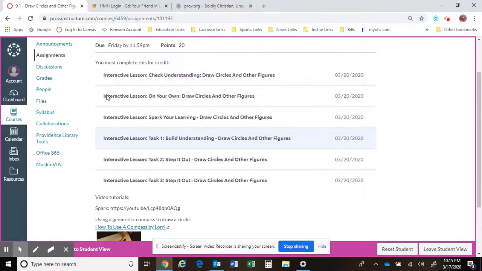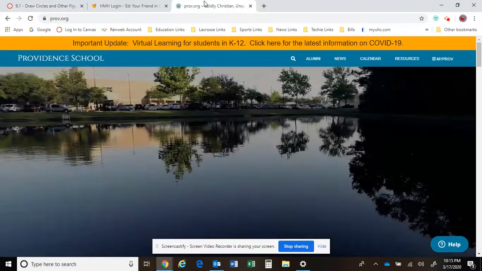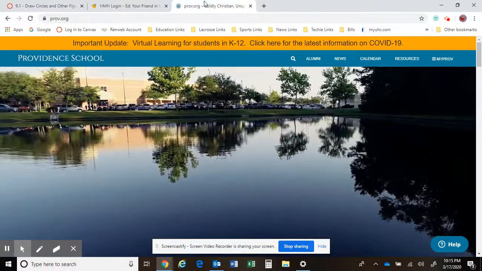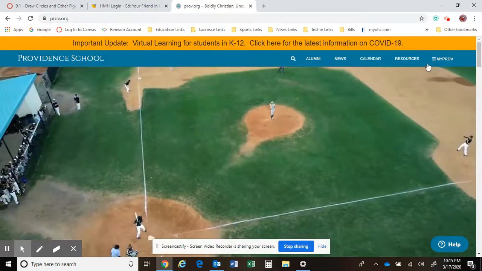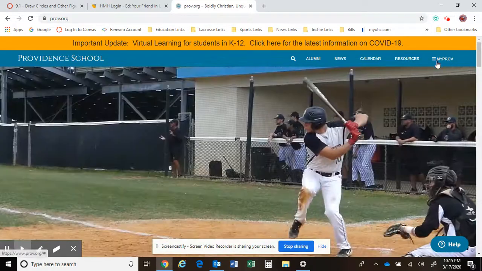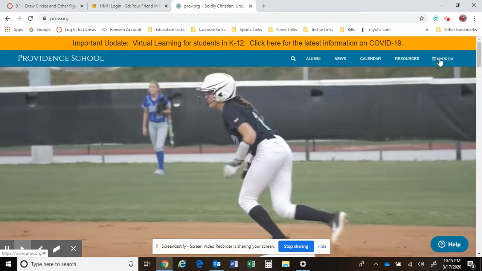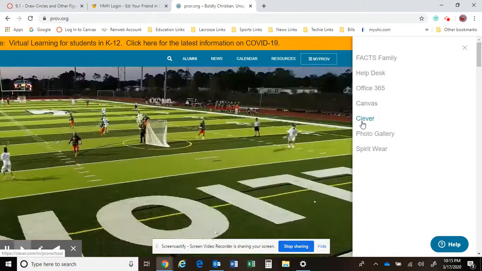All right, then the next portion of this is the interactive lesson, the check understanding, and then the on your own. So I'm going to show you how all of that looks. Okay, so of course you need to go to the Providence website to find all of this, and the Providence website has changed a little bit. So when you're on the Providence website, you need to go to MyProv. It's going to be over here. And then you want to click Clever.